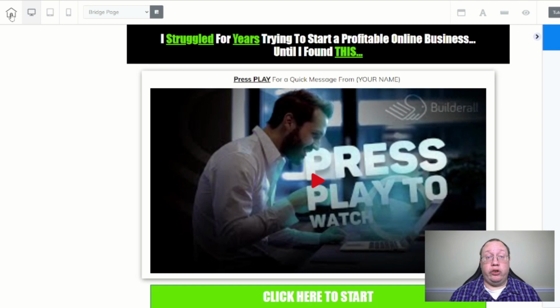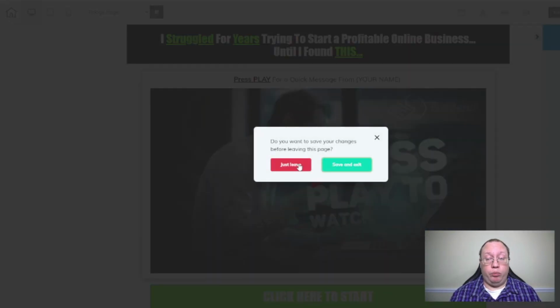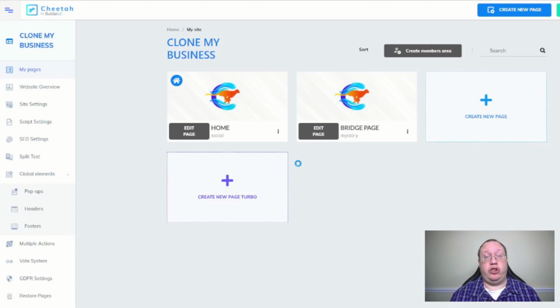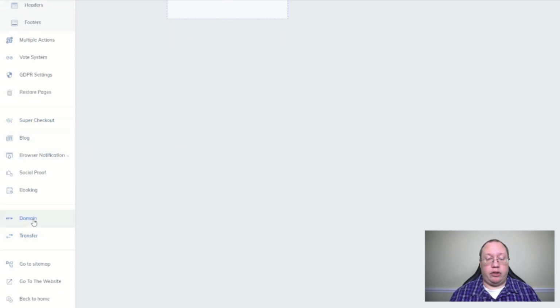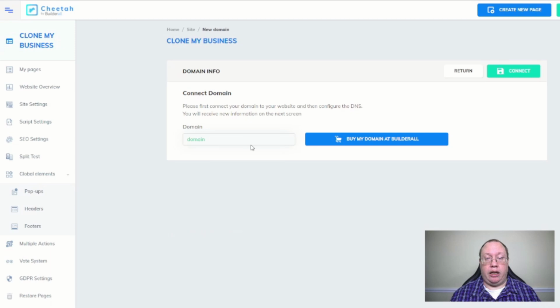So once you're done editing the page, you just want to go back to the home. You don't want to publish your page just yet, because you want to do an important step, which is connect the domain that you purchased earlier to your website. So you'd go down here to domain, and it'll ask you to type in the domain that you purchased and click connect.